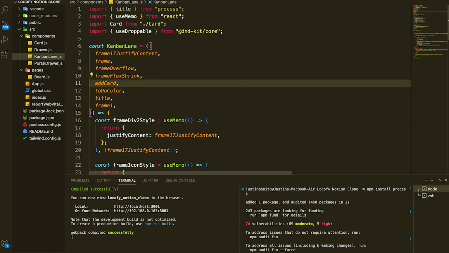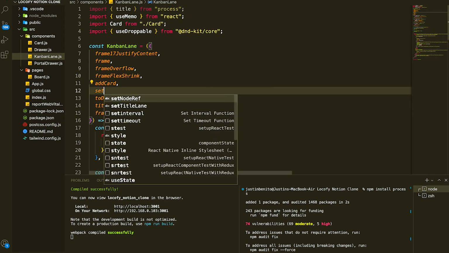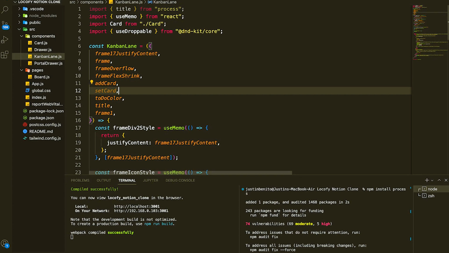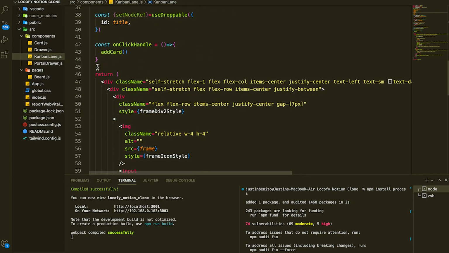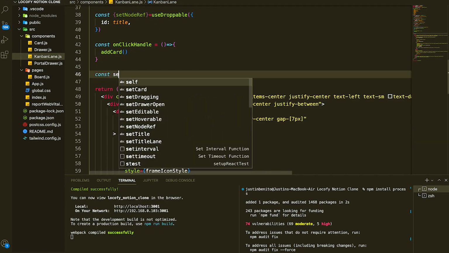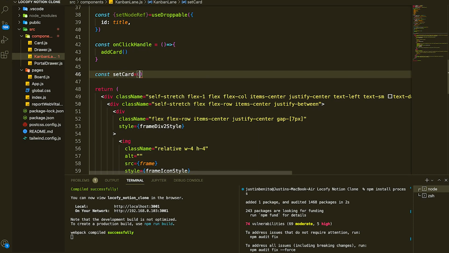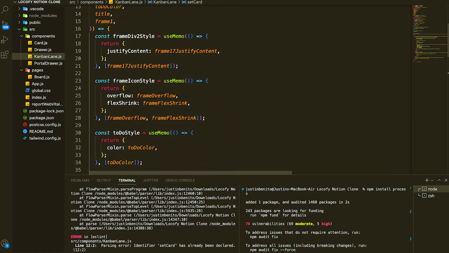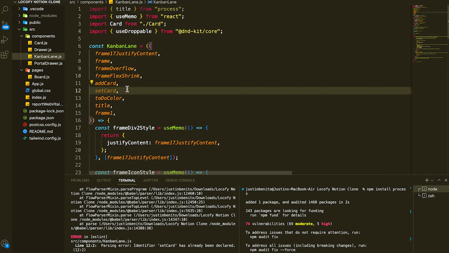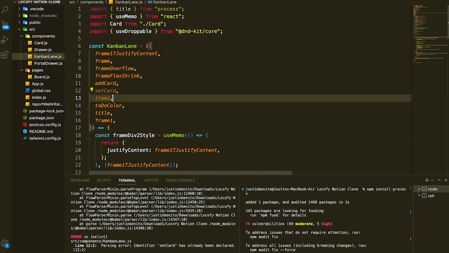Now not only add card, but I also want to add a property called set card from the same Kanban board component. And let me just define the set card function for now, but I'll not add any functionality right now. And then also from the Kanban board component, I need to add a new prop called items, which would contain the list of new cards that have been added over on the Kanban lane. Now you might not understand it right now, but in the next part, when I build the Kanban board component, you would come to understand all the props that I am defining right now.